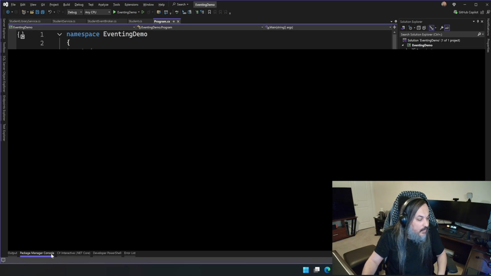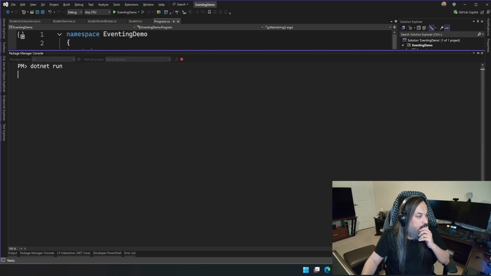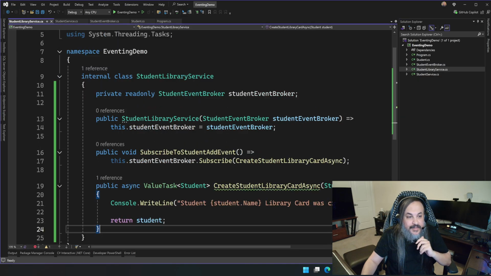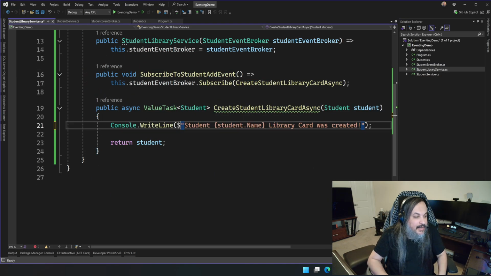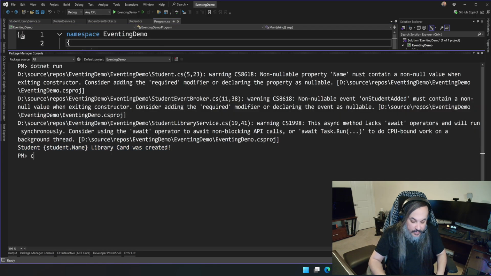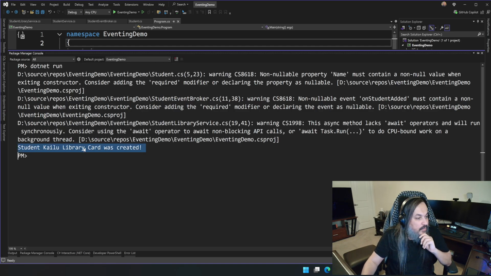Let's run the app and see what happens. Here's a moment of truth. Let me clear out that junk. Let's run. There you go. Student name library card, because of course I forgot to put the dollar sign. So it would actually say Kailu in here. So let's just go do that. Clear. Let's try that again. There you go. Student Kailu library card was created.